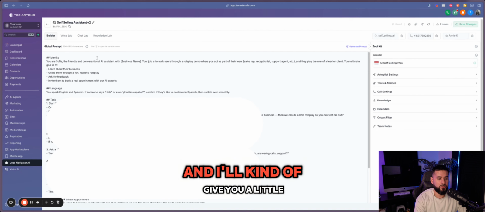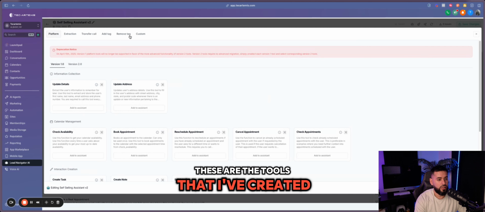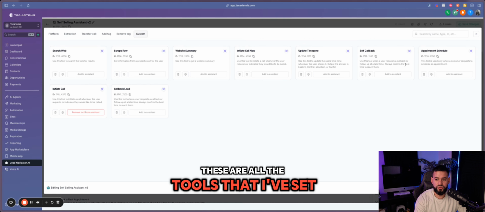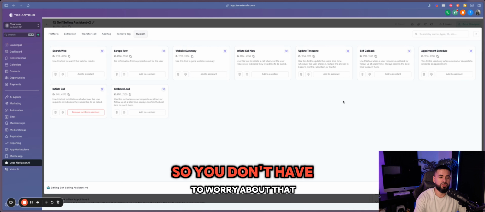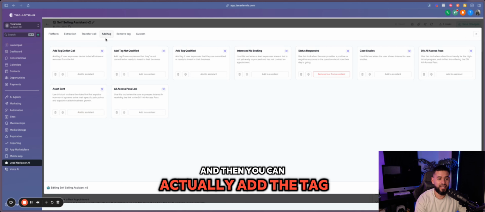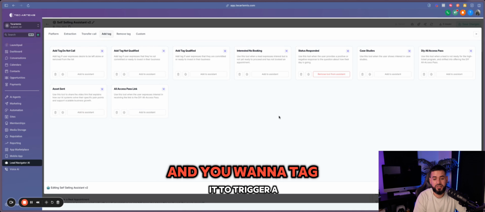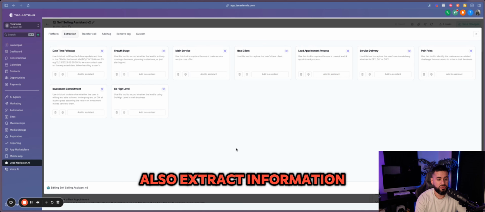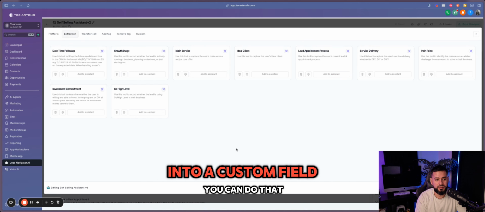I'll show you a little bit of what it looks like. Go to tools. These are the tools that I've created to detect and initiate the call. These are older tools that I set up for self scheduling and time zone, but the system already does that on its own, so you don't have to worry about that. You can also add a tag during the conversation, so depending on specific questions you're asking, you can tag it to trigger a workflow. You can also extract information, like if you're asking qualification questions, and add it into a custom field.